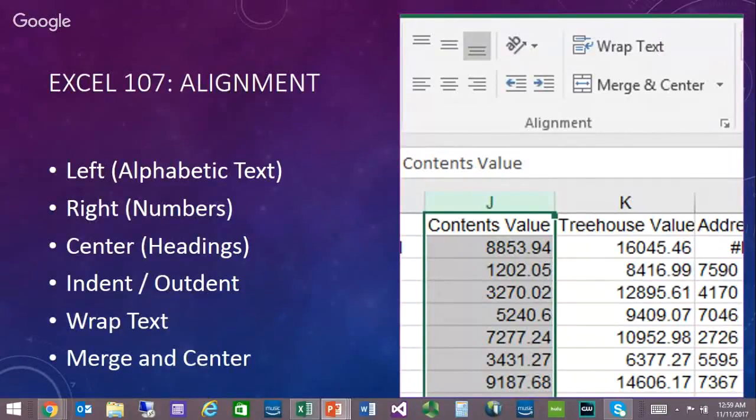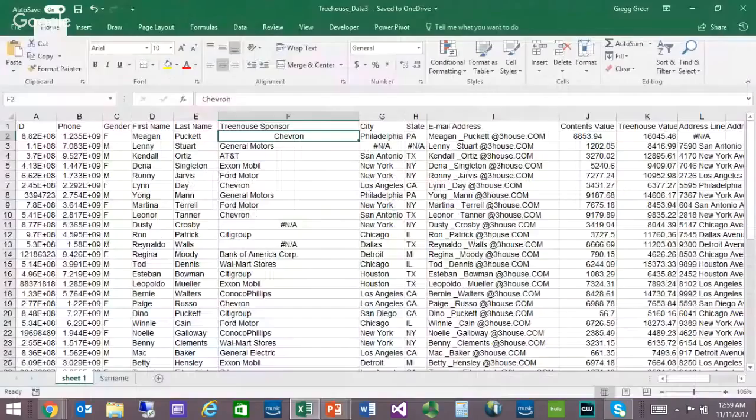In this video, we're going to talk about aligning text. When you're aligning text, you can do that in several different ways. If I want to left align, I can choose this Align Left button, which is in the Alignment group on the Home tab. Or I can choose the Center alignment, or I can choose the Right alignment.